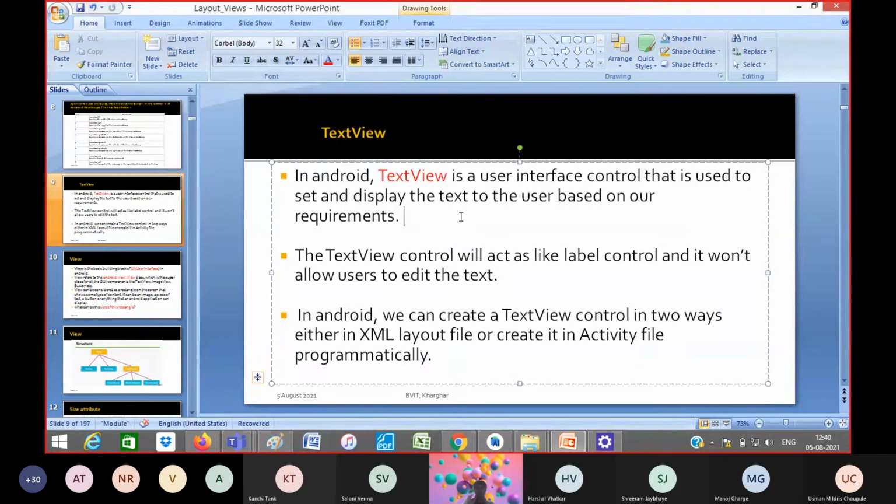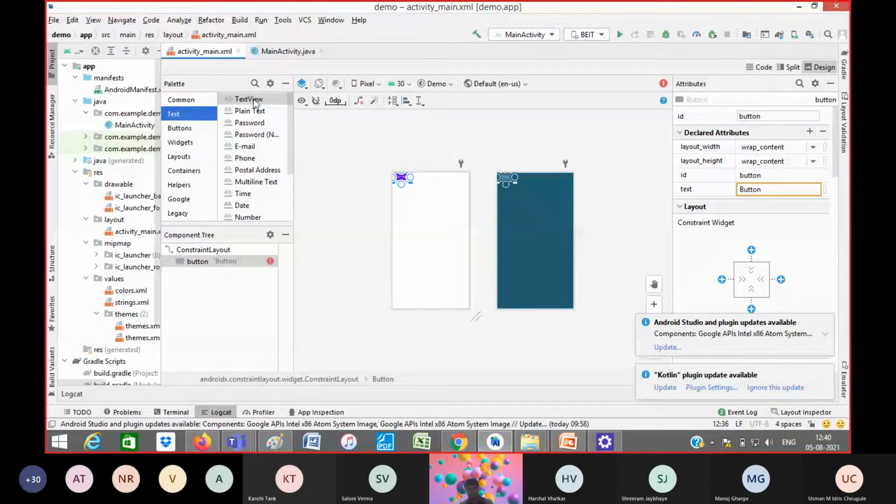So we'll just talk about one control, what exactly is that? So text view is a user interface control that is used to set and display text to the user based on our requirement. So this text view control, what will it do? Let's see, this is the text view. If I drag it out here, the text view is there.